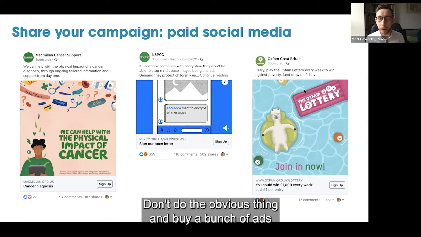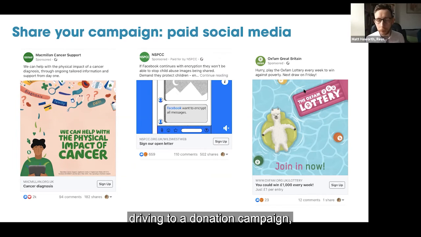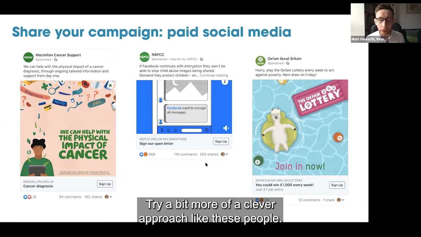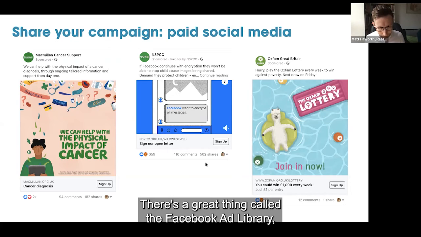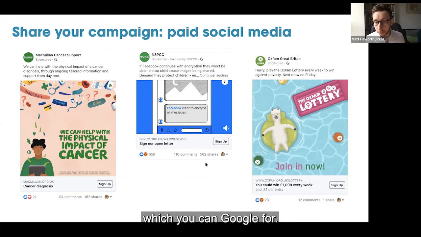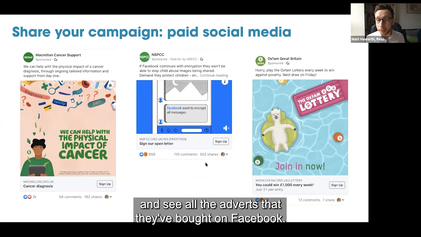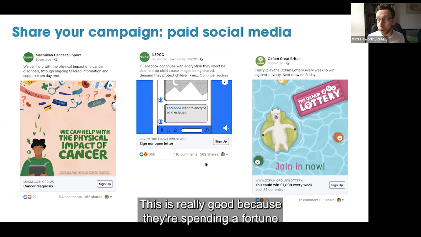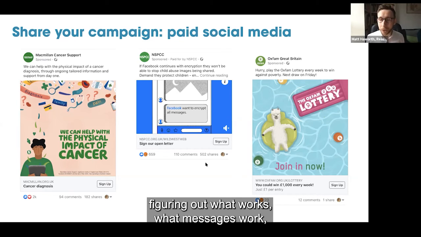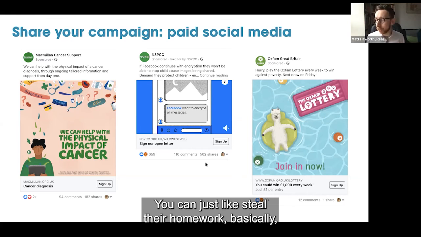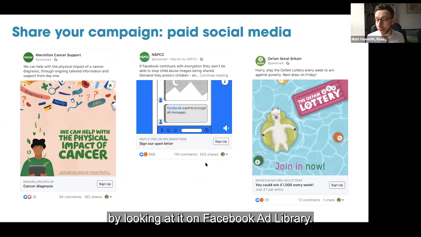Don't do the obvious thing and buy a bunch of ads driving to a donation campaign and then wonder why it's not working. Try a bit more of a clever approach like these people. There's a great thing called the Facebook ad library, which you can Google for. Facebook has to publish all of the ads people buy on it. So you can basically look at any big charity and see all the adverts that they've bought on Facebook. This is really good because they're spending a fortune figuring out what works, what messages work, what products work. You can just steal their homework basically by looking at it on Facebook ad library. So do check that out.